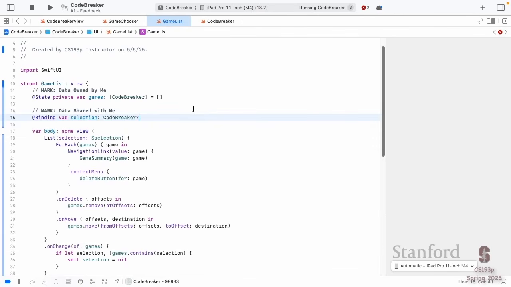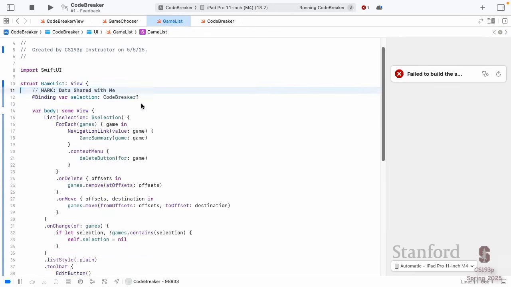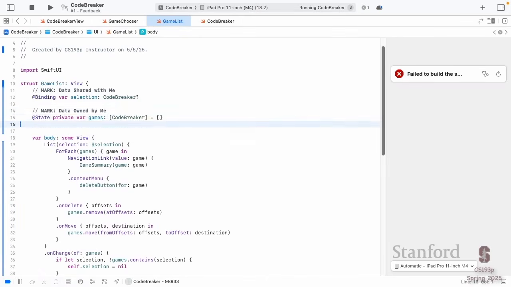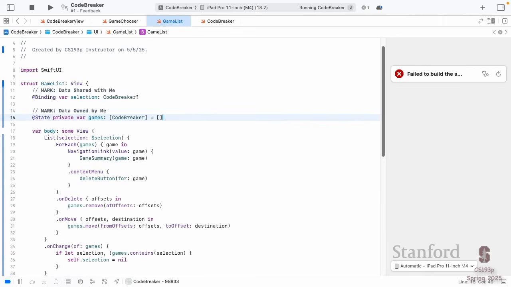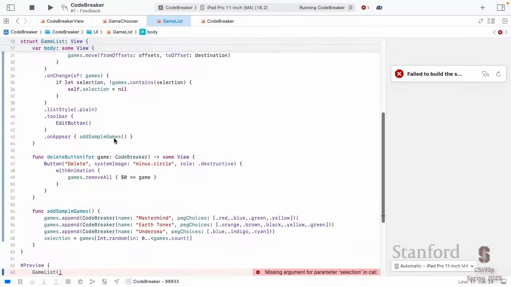By the way, I tend to like to put the things that are shared with me and that are passed into me above the things that are owned by me. I like the things that are owned by me closer to my code, and I like the things that are shared with me or passed into me closer to the callers. So is this game list compiling?